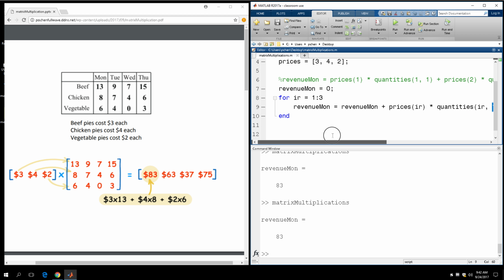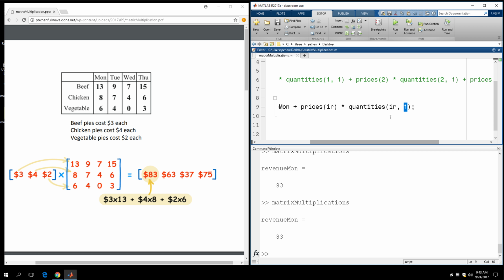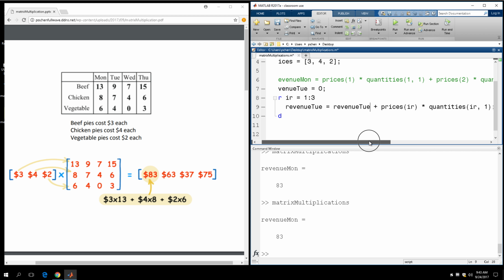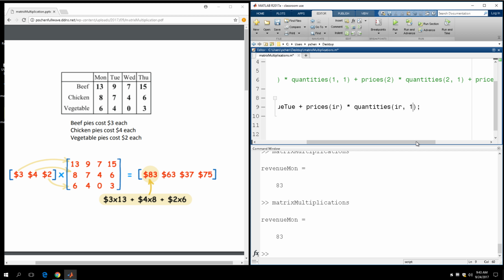So inside of this loop, IR goes through the different rows of the first column, right? But don't forget, this quantities matrix has 4 different columns, right? So here we only used the first column. So you can imagine what's going to be the revenue for Tuesday, right? Let's just change this code from Monday to TUE. Then all you have to do is change this column index from 1 to 2, right?